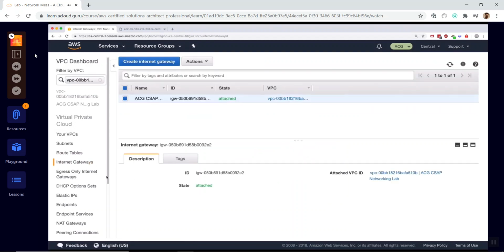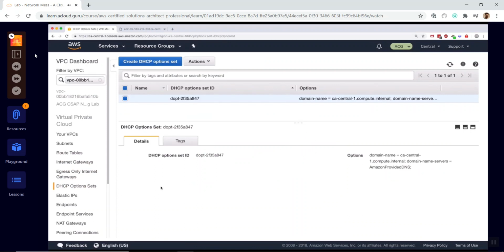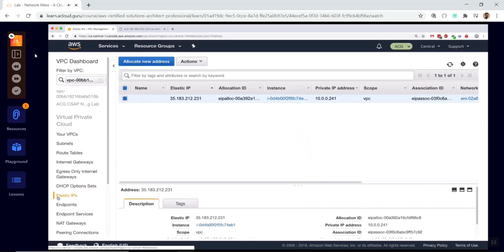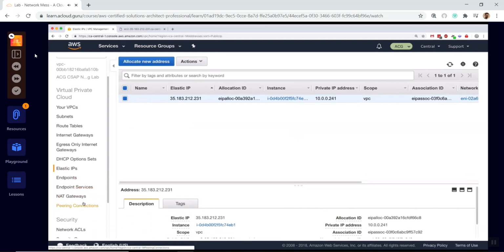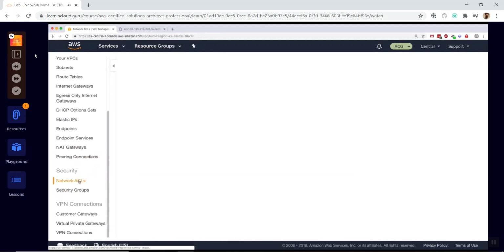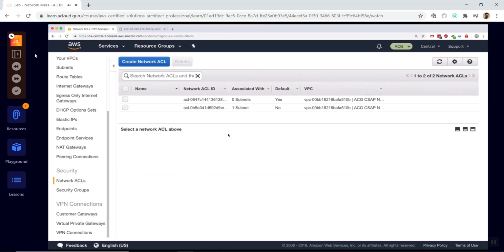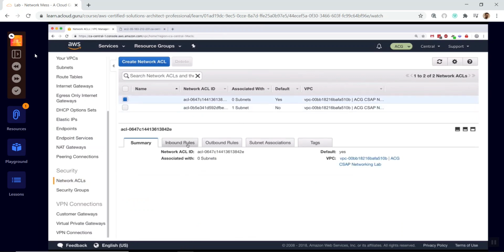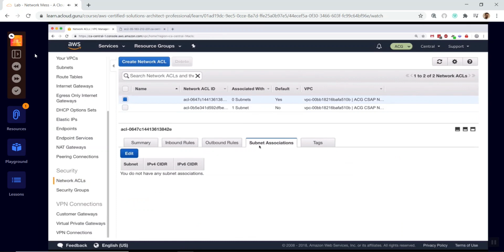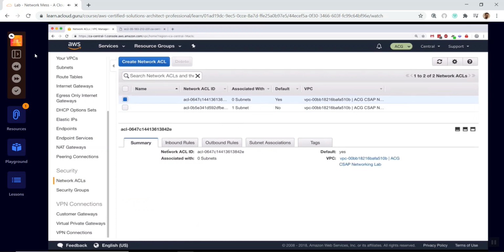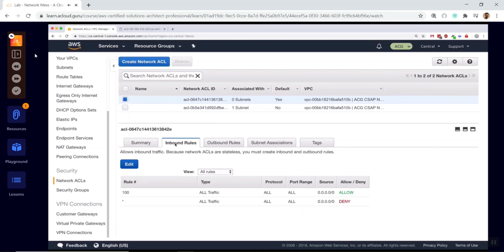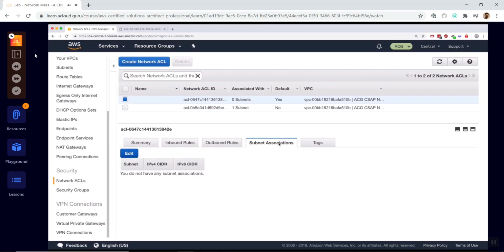Internet gateway looks okay. There's really not much you can do with that. DHCP options look okay. The elastic IP is still there. There's not much you can configure there. Now I can go down to my network ACLs. Okay, I see one ACL there that doesn't have any subnets associated with it. The inbound and outbound look okay. They're just basically allowing everything in and out, but there's no subnet associated to it.